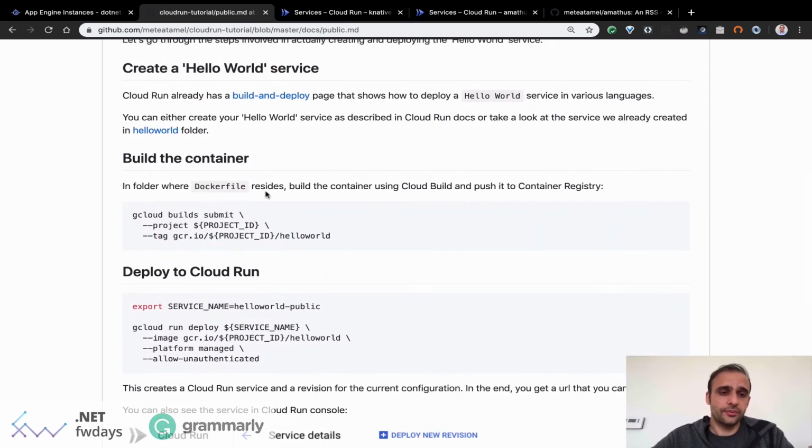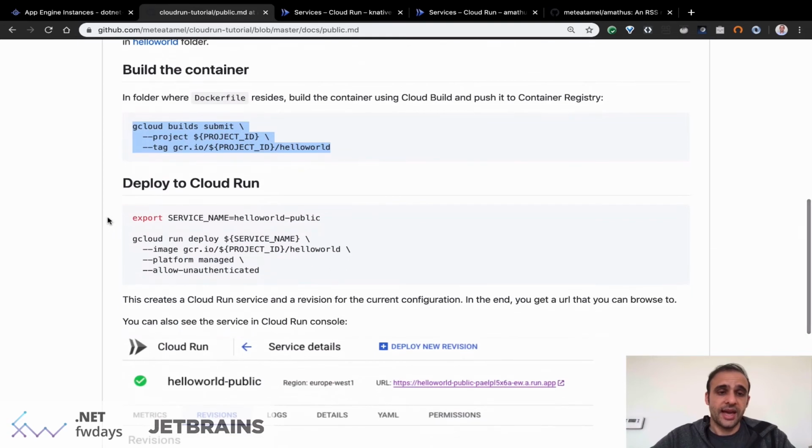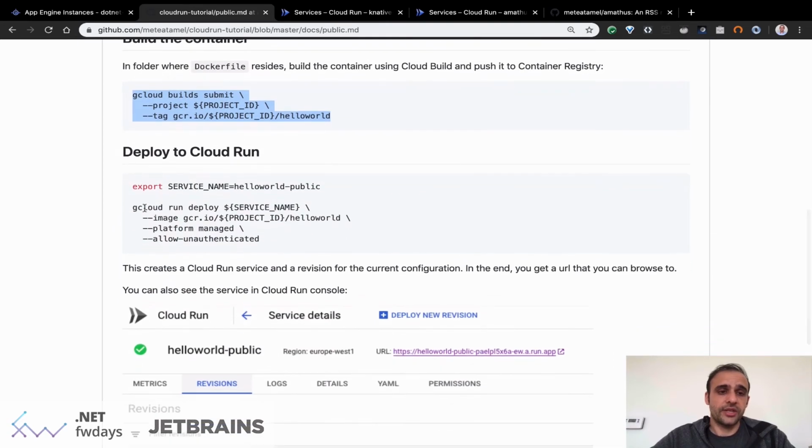First, you need to build your container. And for that, you can use Google Cloud Build to build your container in the cloud and then save that into Google Cloud Container Registry. So this command does that, and I already did that before the talk. And then to deploy to Cloud Run, all you need to do is just say gcloud run deploy, give your service a name, in this case hello world public, point to your image that you just built here, and then just say I want to deploy the managed version of Cloud Run, and I want it to be public, right? So let's actually do this.